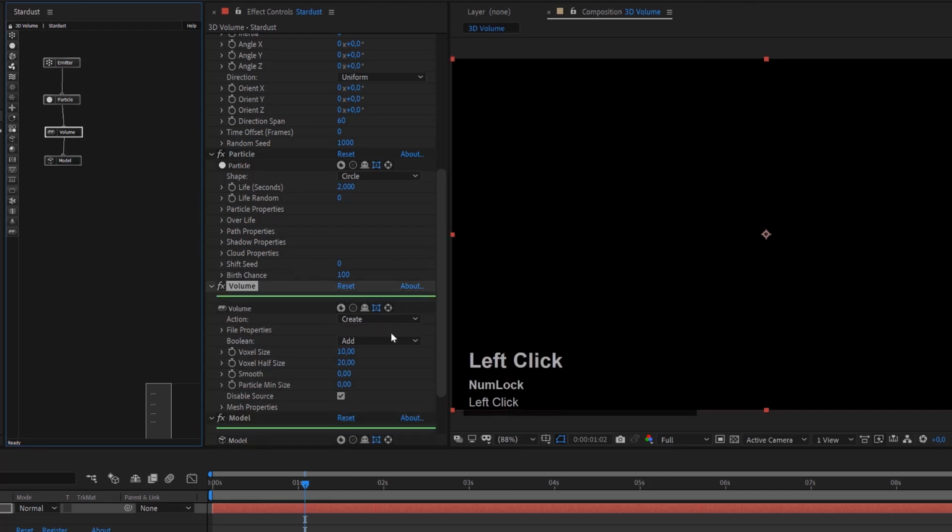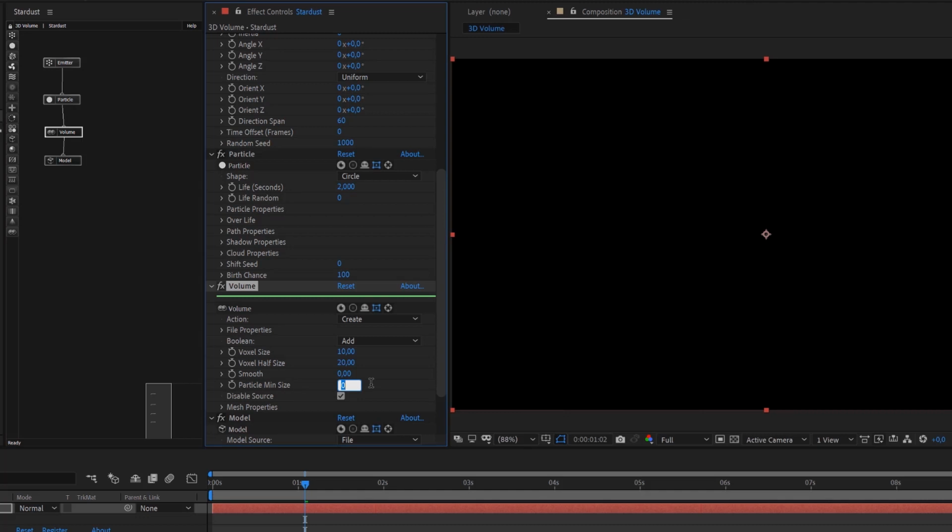So if we go to the volume node now, let's take a quick look. You see I have the particle minimum size here, and this is set to 0, and I have to increase this now. So let's take a look. I will set it to 15 for now, and you see something is happening already. Let me make this a bit bigger so that we can see it a bit nicer.